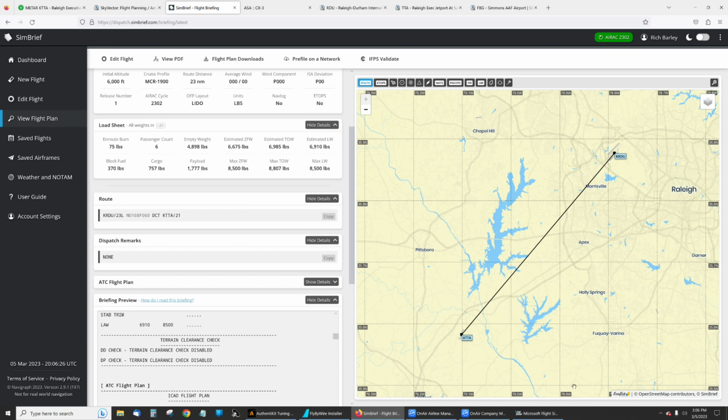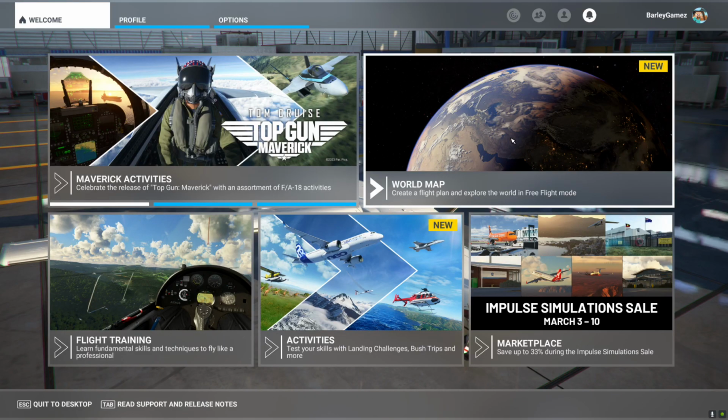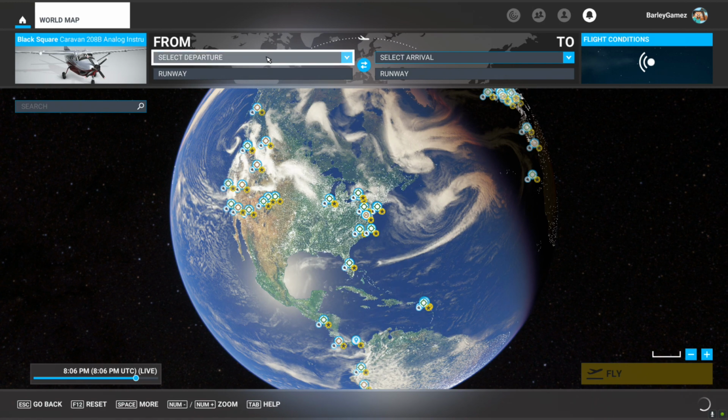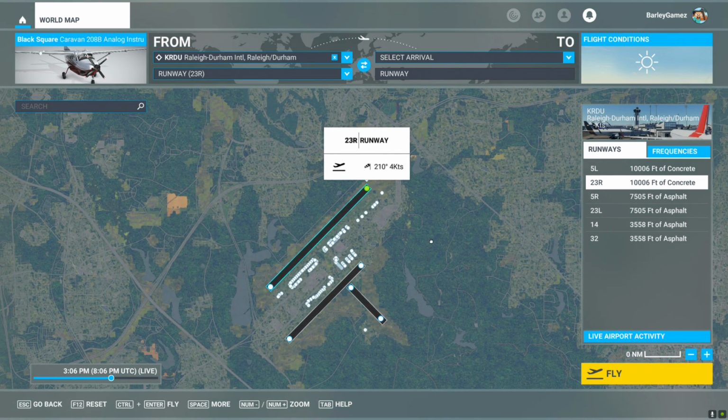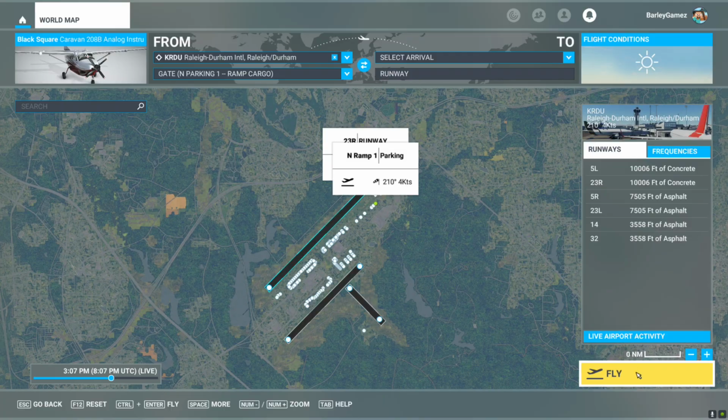Now it's go flying time. We're gonna start at RDU. They said 23 left. Without ATIS, we don't know. Because that's 23 right. If we're going to take off 23 left, we want to be up here. Otherwise, we're going to have to taxi, and then Foxtrot 2 and 5 are up here, so be careful. But they're thinking it's going to be 23 right. Sometimes it knows. So why don't we just start up here, and we might have to taxi down there. Waste of fuel, or whatever. So we'll set that as our departure. We won't set an arrival. We'll go flying.